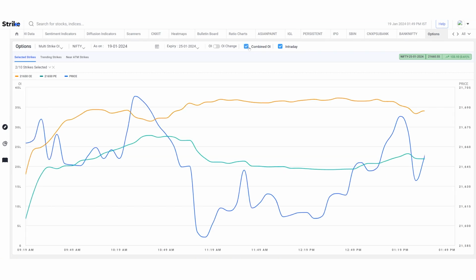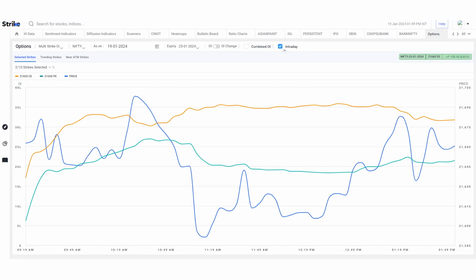And next is intraday. If you are interested only in today's data, keep this option clicked. If you disable it, it will load the last few days of history so that you can see the trend of open interest. Now the first one is selected strike, where you can manually select the strikes for which you want to see the data.